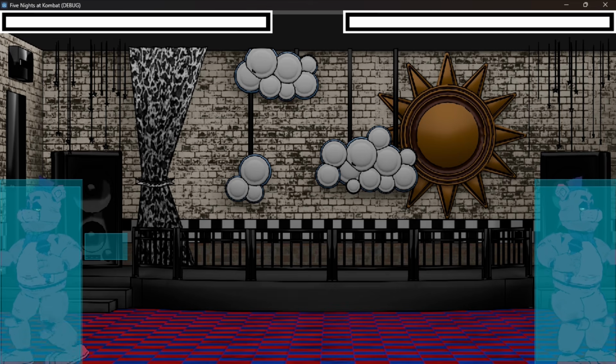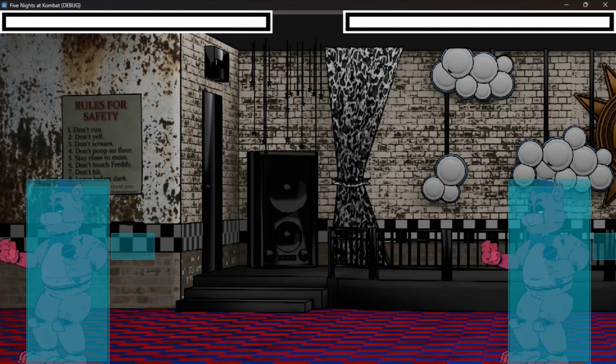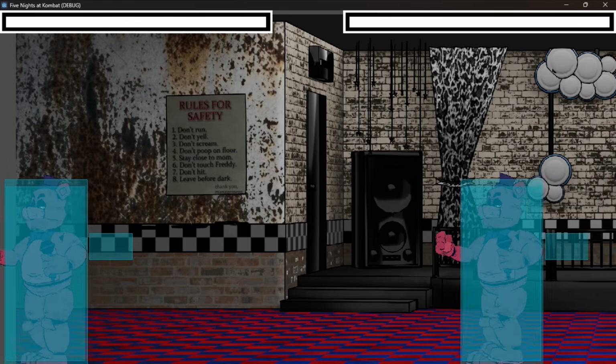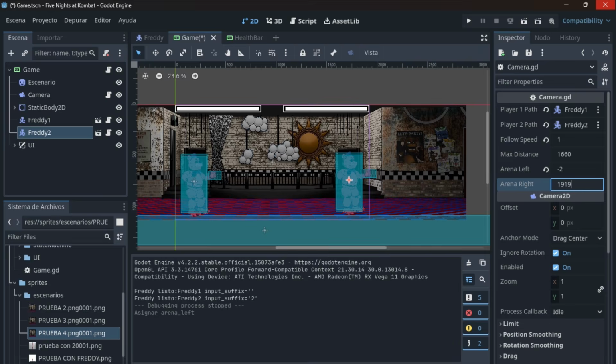I configured the script so that only the x-axis moves, meaning left to right, ignoring the y-axis, which controls up and down. The last two settings are the camera's limits, and if I set an incorrect number, the camera would go past the stage or not show it completely. So I would have to set a number close to the image's edge and configure it until I reach the exact pixel. Not a centimeter less, not a centimeter more, right on the edge. For the left, it'd be -2, and for the right, 1919.